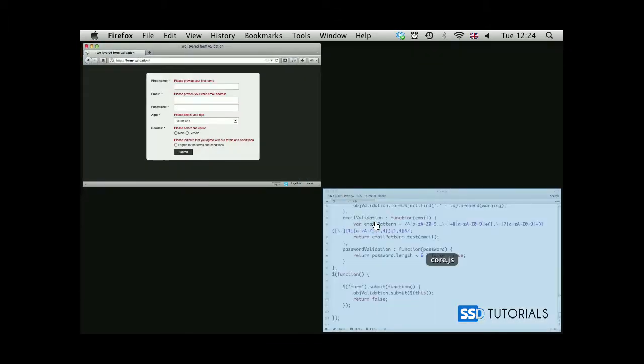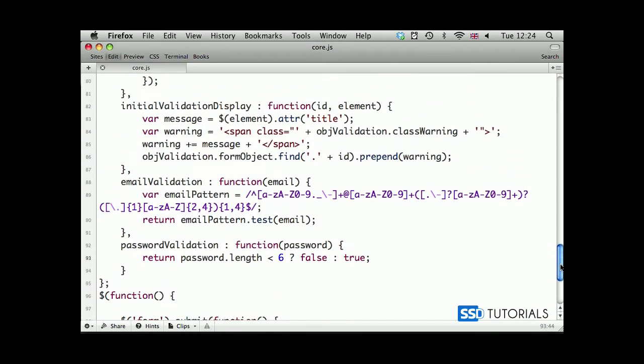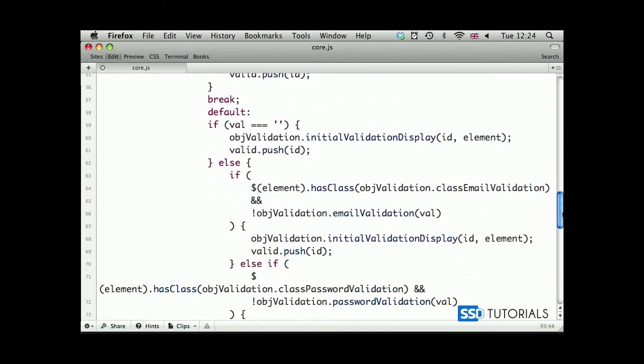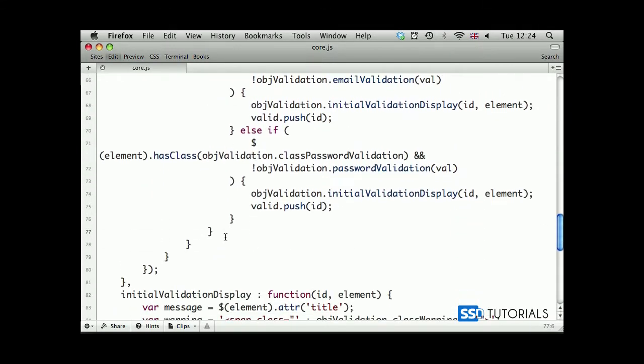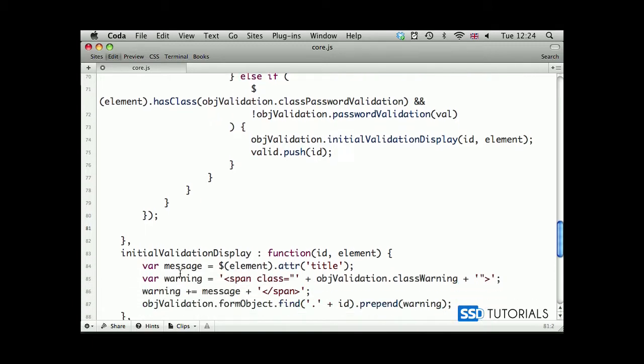So what we need to do now is go back, and the last thing we need to do, if we go right to the bottom of our method, we've got our switch statement, which is ending here. And our jQuery each loop ends down here, and after this each loop we're going to return valid.length. Again, we check if there are any values inside of this array. Basically, if it's more than 0, meaning if it's not empty, then false, otherwise true.